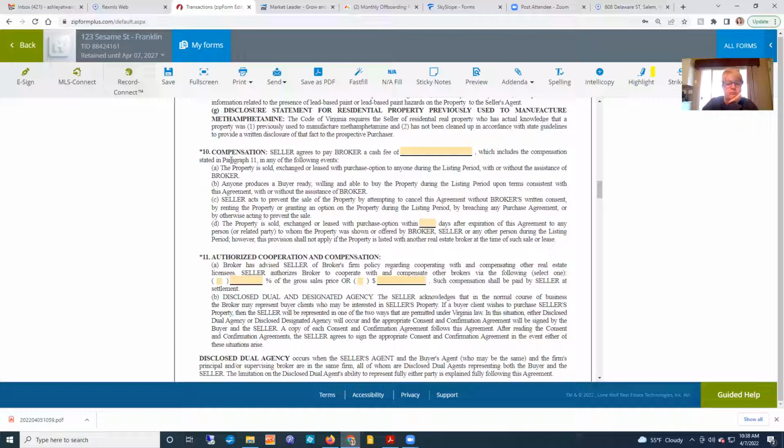The property sold, exchanged, or leased with a purchase option to anyone during the listing period, with or without the assistance of a broker. That's why if a buyer comes with no representation, that total brokerage is still the amount that has been earned. I may choose as a listing agent to discount it if there's no agent on the other side of the transaction. I may not. Most likely, Ashley discounts it, but I don't discount it by 50% because I am going to have to do some work for that buyer on the other side of the transaction who has chosen to come to us unrepresented.